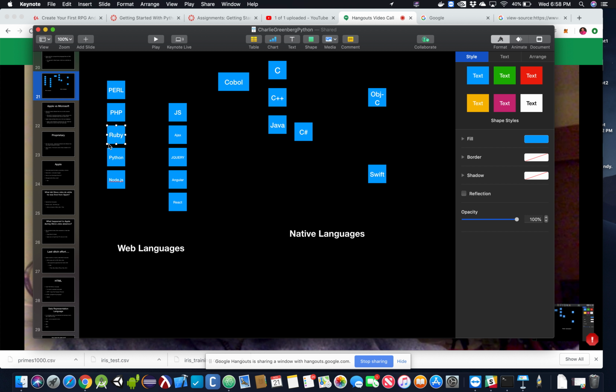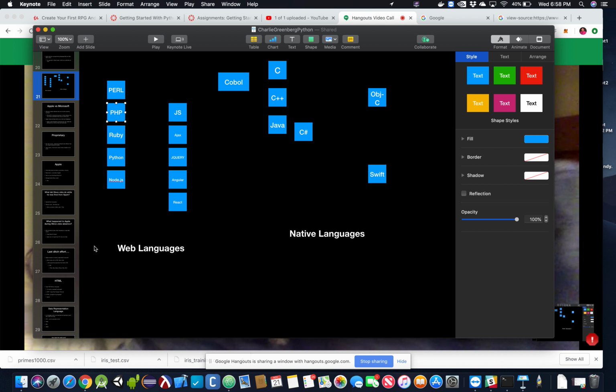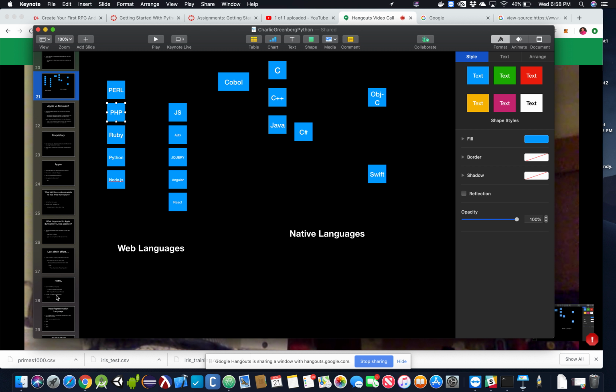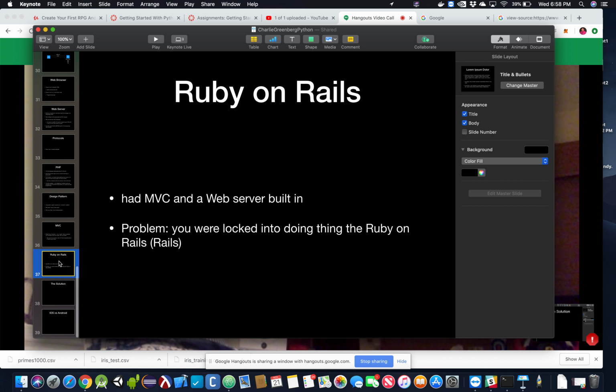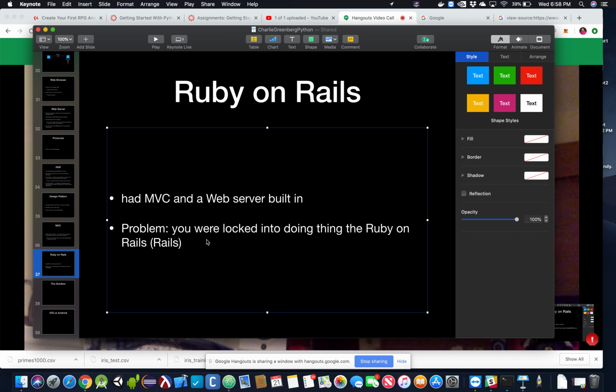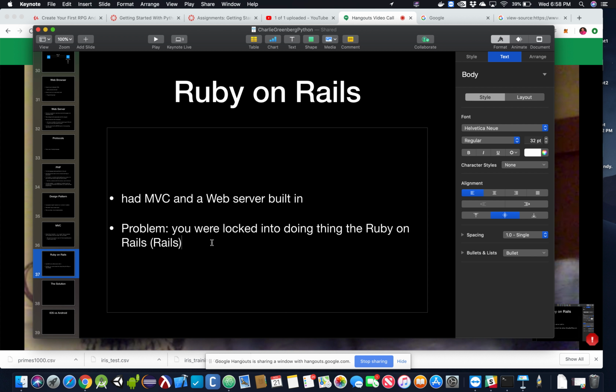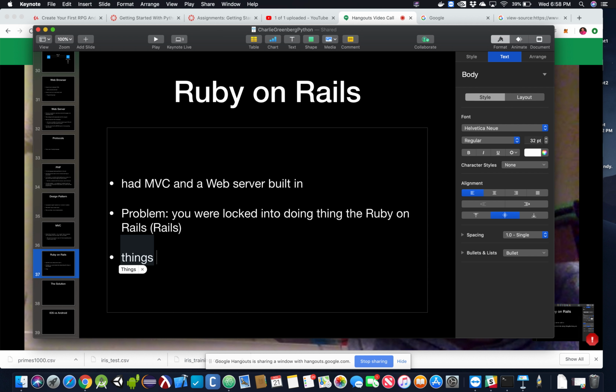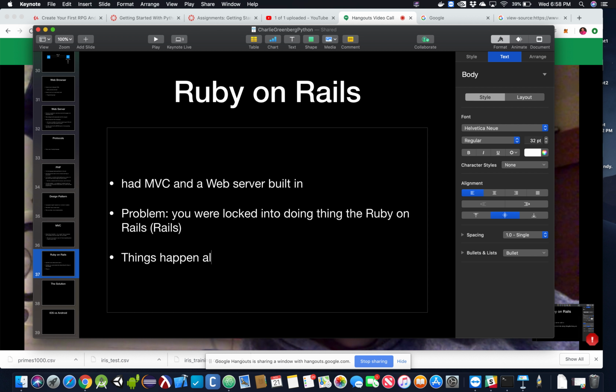In any case, Ruby on Rails solved a problem that PHP had, but they really pigeonholed people into doing things the Ruby way. If you ever do a crash course on Ruby on Rails, it is very strange at first, because a lot of things happen almost magically, because so much of the stuff is done for you.